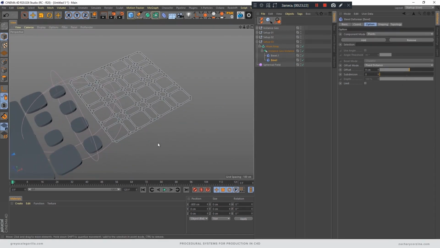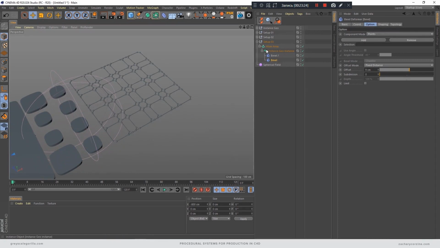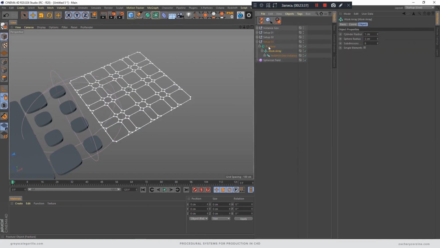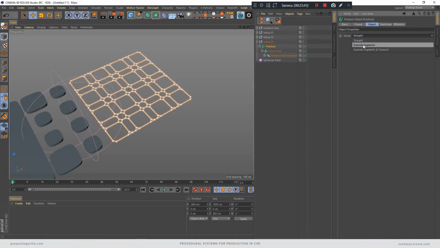And we want to drive color through this, which is actually something that we'll use later in the course as well. So what we can do is grab a fracture, and this will fracture out our geo. And under here, you can see the primary modes of the fracture. We have just straight fracture or explode segments, which we would like to do. So we're going to explode the segments, and now we need to drive the color.